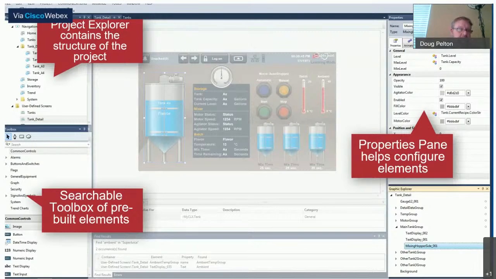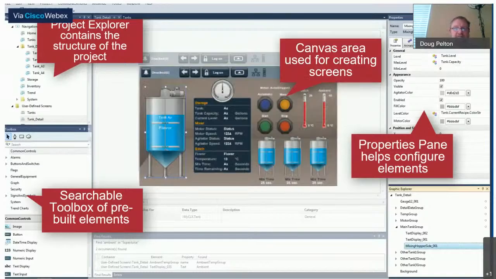Down here on the left, your searchable toolbox. These are all pre-built elements. So if you're looking for buttons and switches or general equipment like conveyors or things like that, that's all done. Everything is right there, and there is a new library of very high performance graphics.